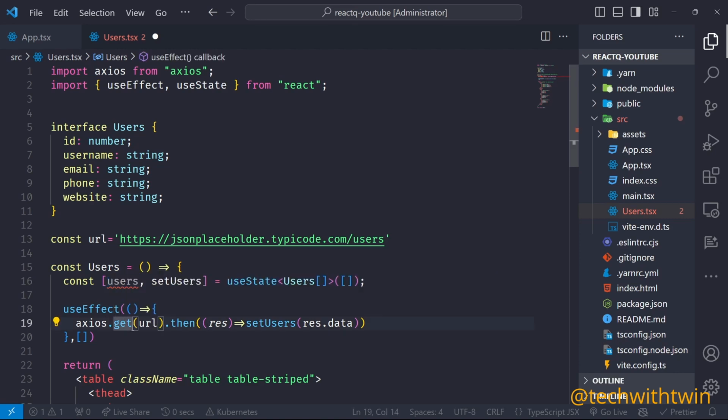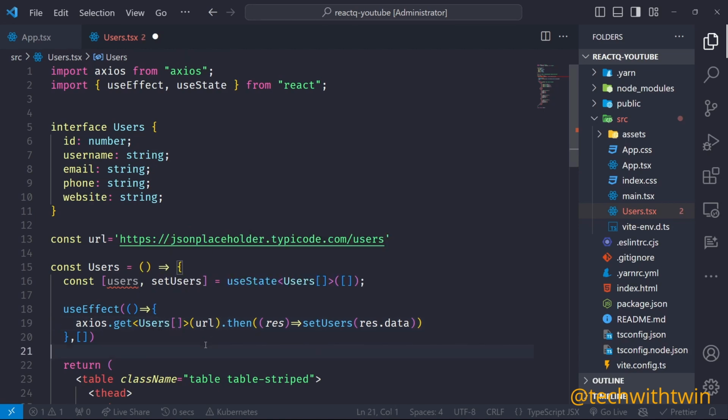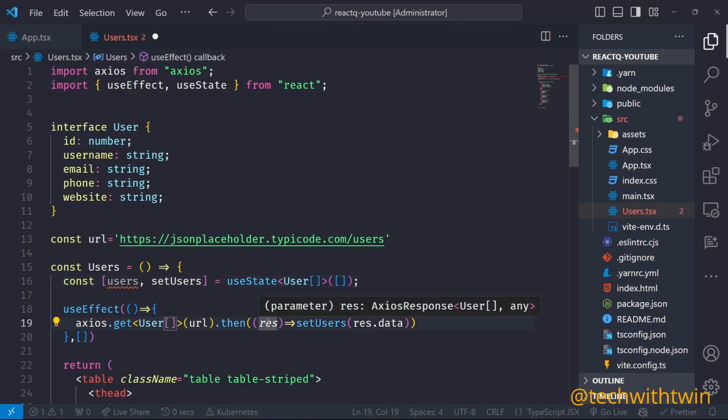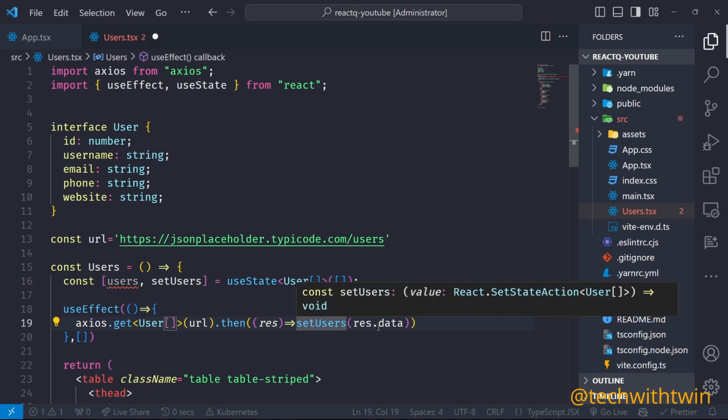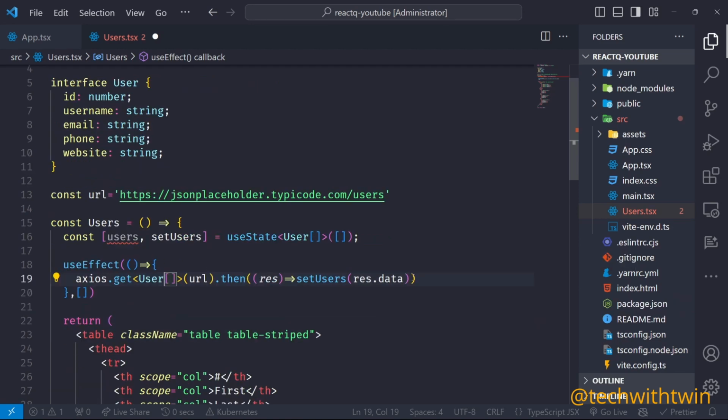Inside here we can add a generic type argument, say we want a user array. I don't want users, that one is User. I want User, not Users. So now if I hover on the result, I'm seeing it's a User array. And then you can see the data, which is a User array. So should this work? Yes, it should work.